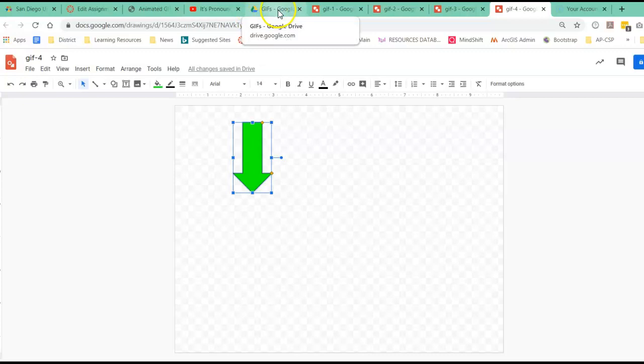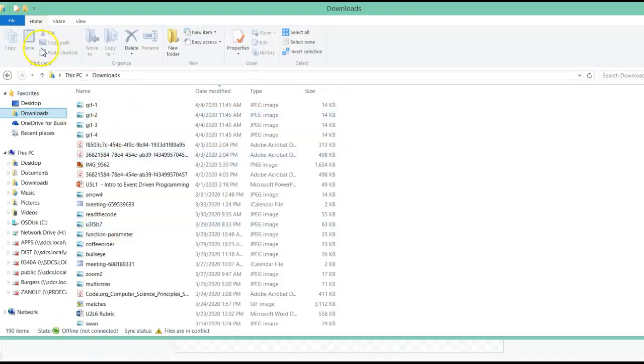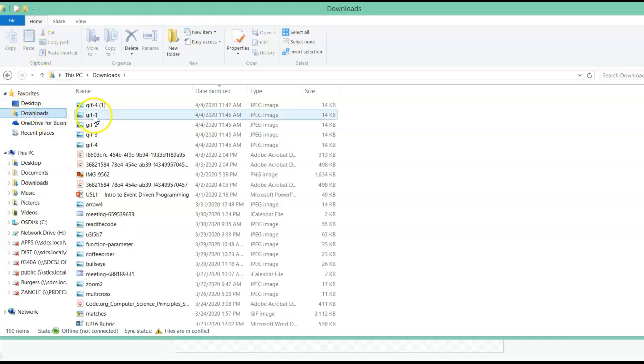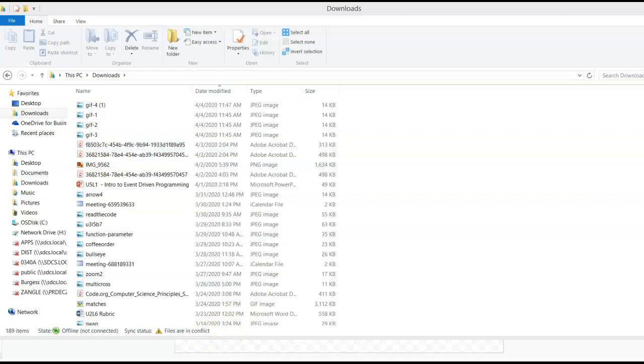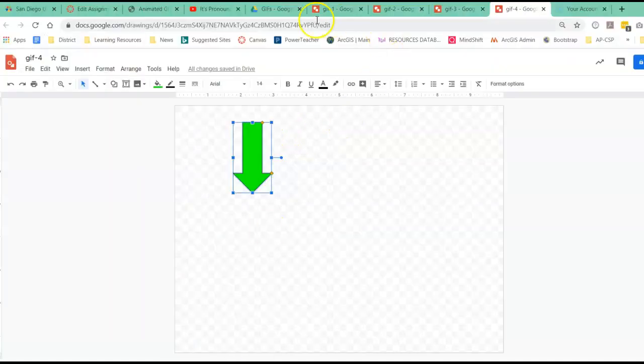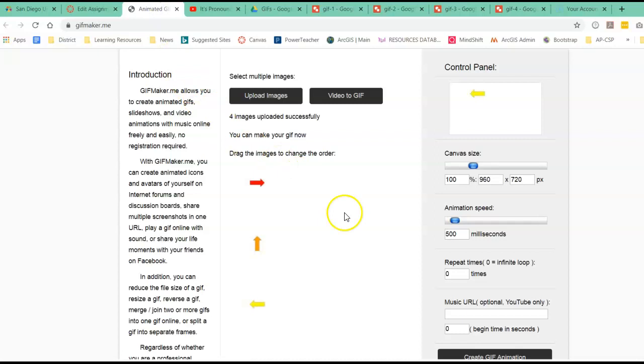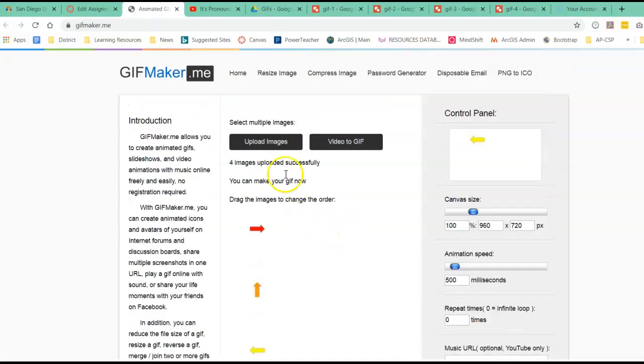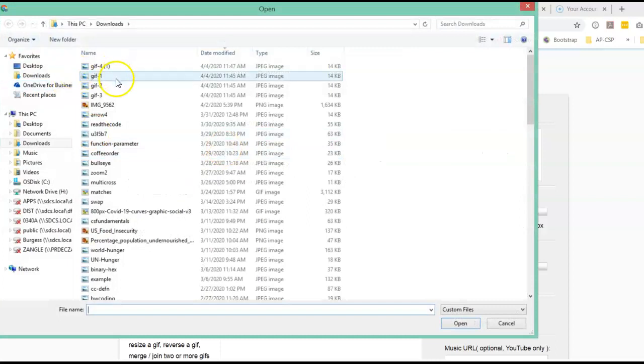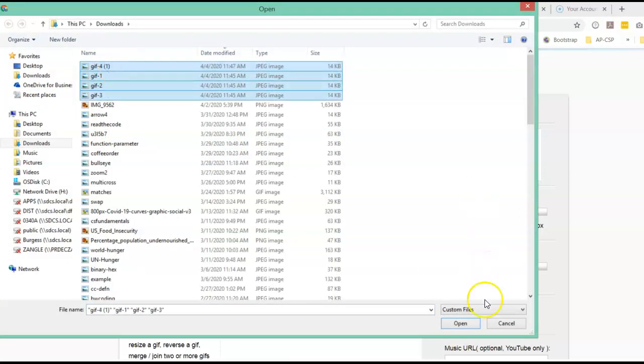And then if I go back here, I have this one, so I'm actually going to get rid of that one because that's the old one. And then I'm going to go back to my Gif Maker here, and I'm not going to do anything with that. I'm going to re-upload. So I'm going to refresh so that I have nothing because I haven't done anything, and then I'm going to upload those images again. So this is good. 1, 2, 3, and 4.